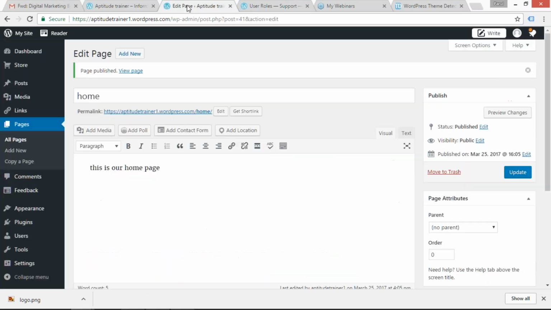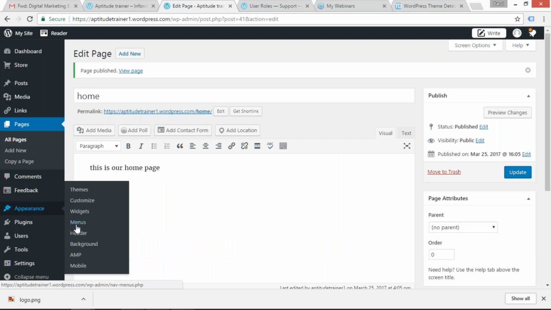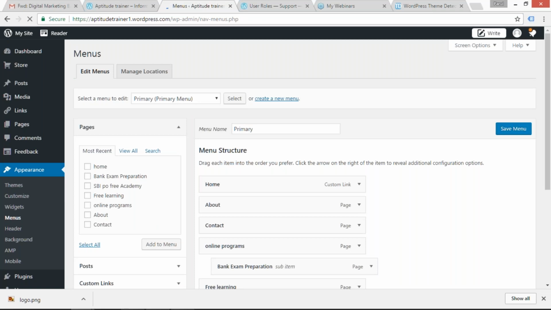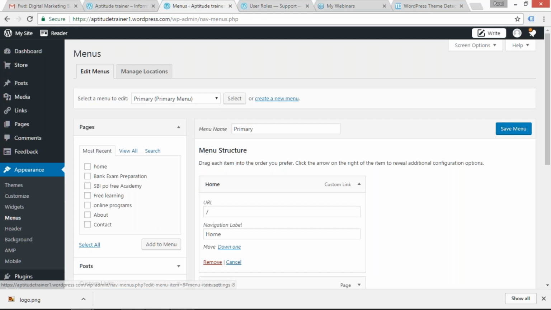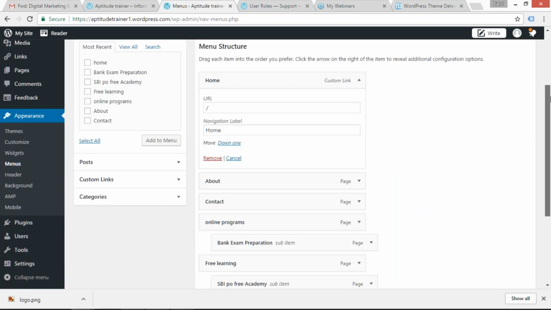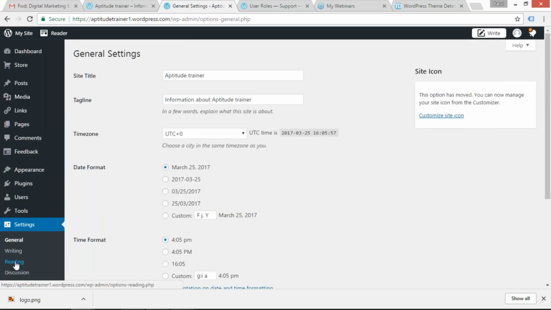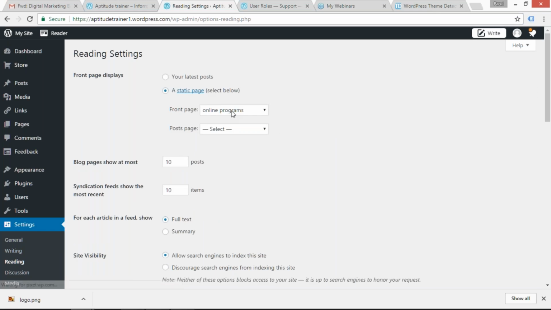What I'll do, I'll go to my menu, and I'll go to this. Let me just do this for you. I'll go to the setting part. I'll go to this reading part. Please look here. I'll go to this reading part and set a static home page. What I'll do, I'll take this home only. I made a new page, home, just now. I'll repeat again slightly. I went slightly fast on this part.